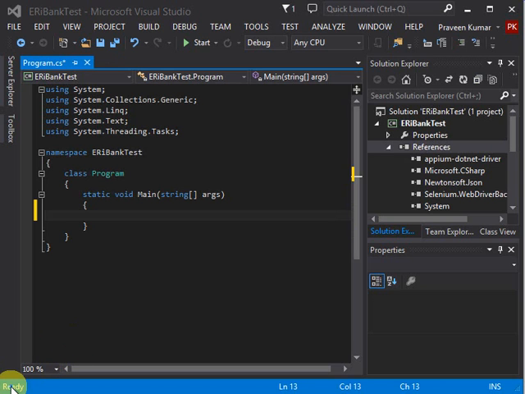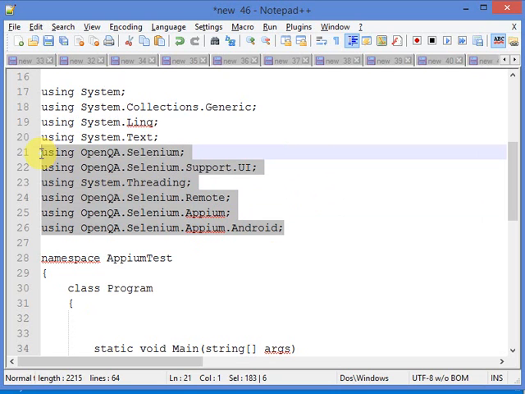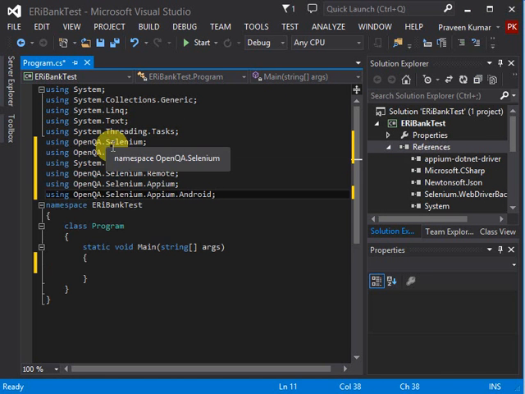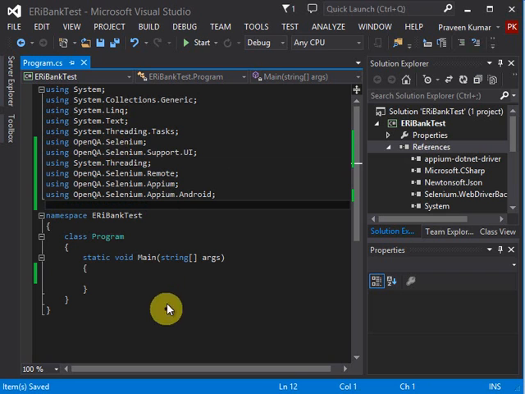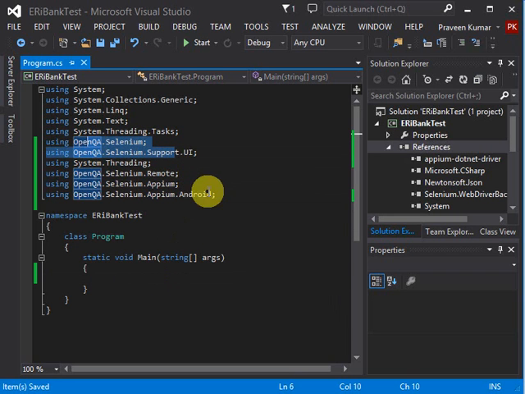Let me start with writing the program for testing the Bank app. So I directly have the code. I'm importing the Selenium DLLs and even the Selenium packages and even the Appium packages. Okay. So the next step is how I imported the package for Selenium. These are for the Selenium, and these are for the Appium.